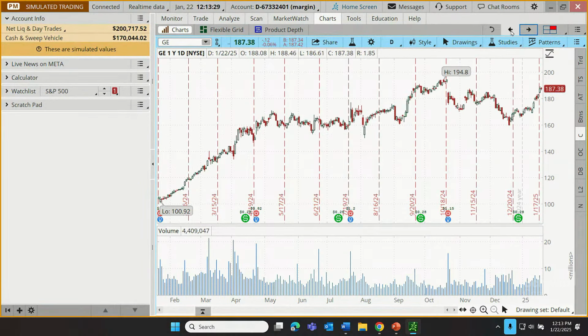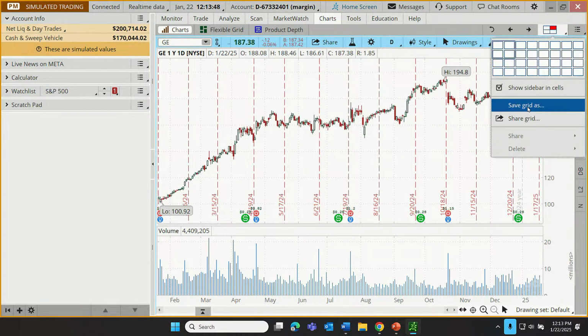I think you can see how this can be a very quick way to navigate among multiple charts for someone that wants speed. Maybe they set up a whole grid of charts, and they like that to be quickly retrievable. That's how you can navigate among the grids. You can actually save a grid if you like the way that you've set it up.